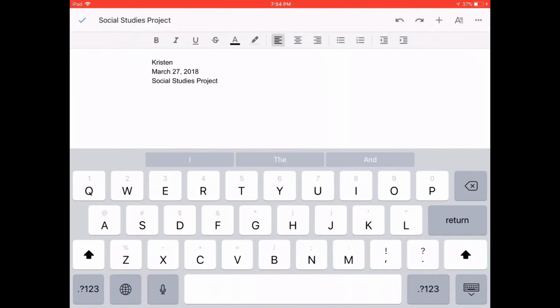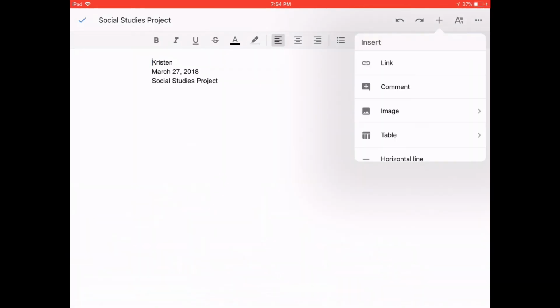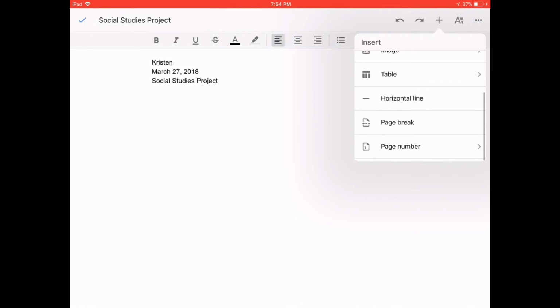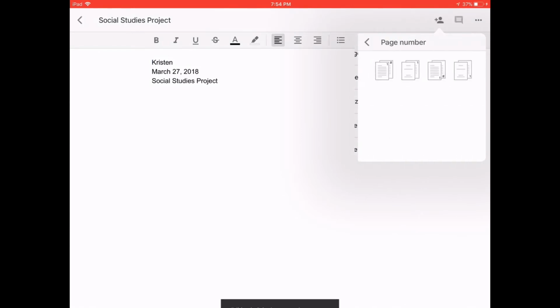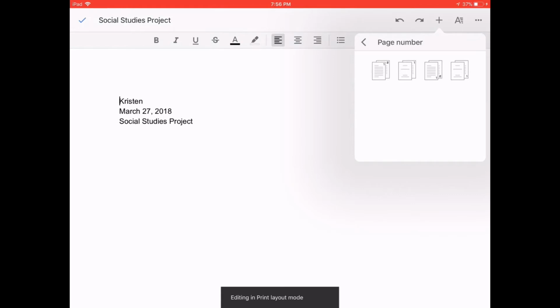The other thing I wish I had known how to do is add page numbers. In that same drop-down menu, the last item says Page Number. Tap on it to choose the type of page number you'd like.